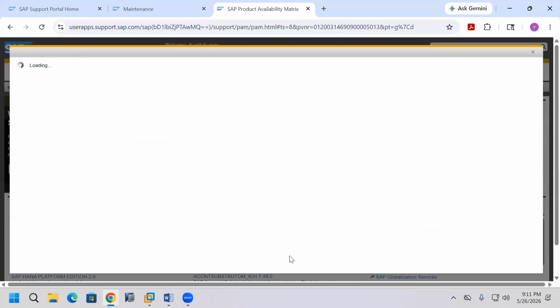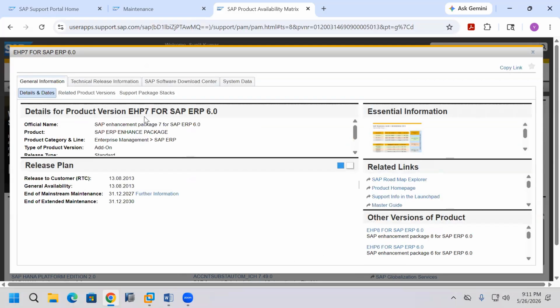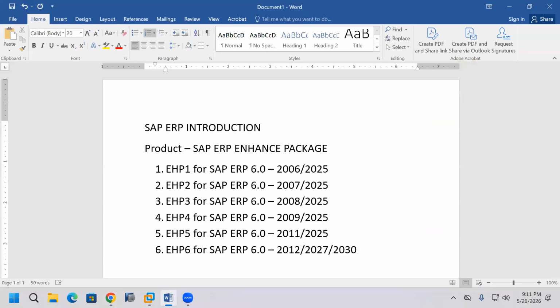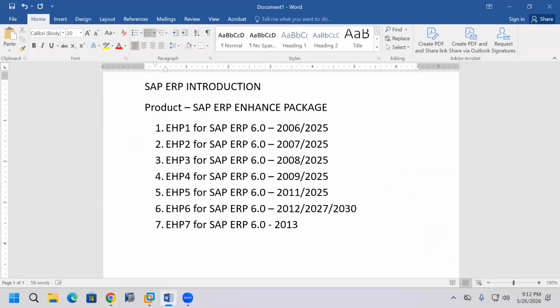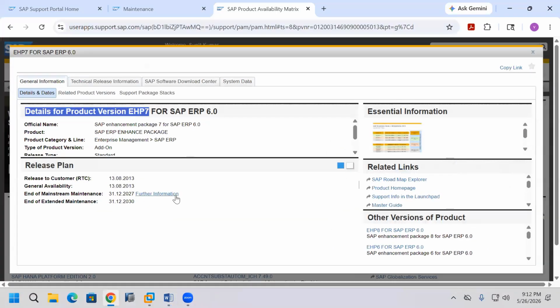Next, the previous product version is EHP7 for SAP ERP 6.0. Same: 2013, 2027, 2030. So this product version is also available for developing business because the mainstream maintenance date is not completed. That means this product version, EHP7 for SAP ERP 6.0, is available for developing business.